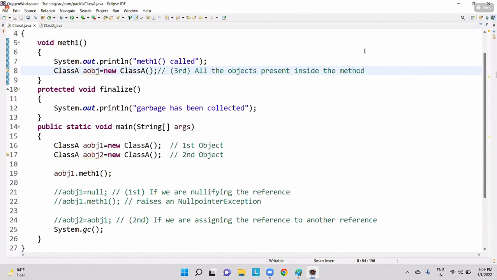Okay, Alpesh, you're asking me, sir, why we are using protected void finalize? Alpesh, kindly please go through the Object class methods notes. You will understand that. Go through the Object class methods notes and the method overriding concept. Then you will get a clear-cut picture, buddy.